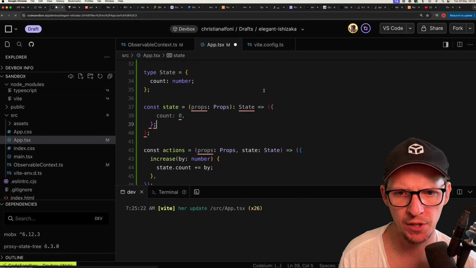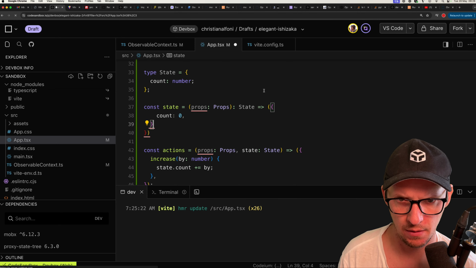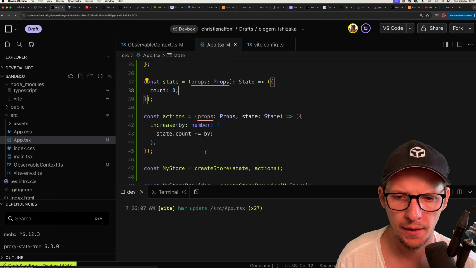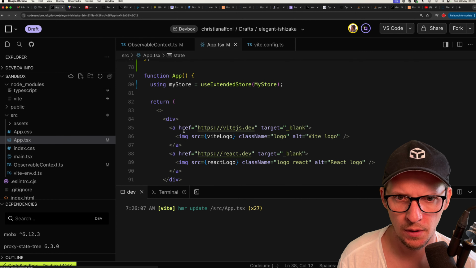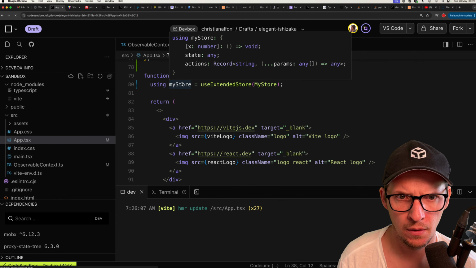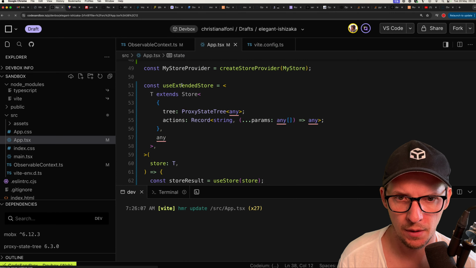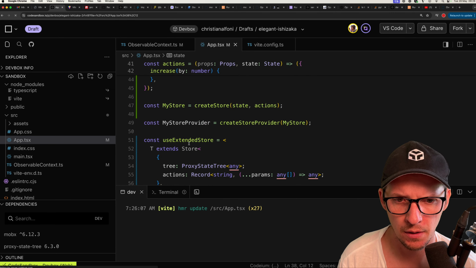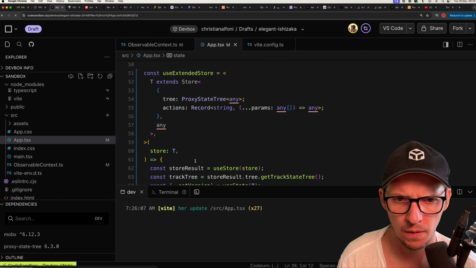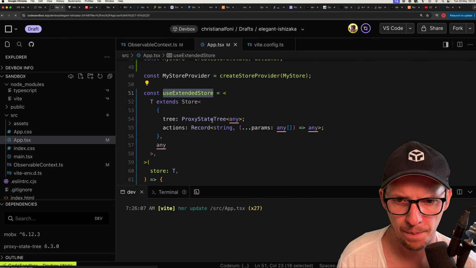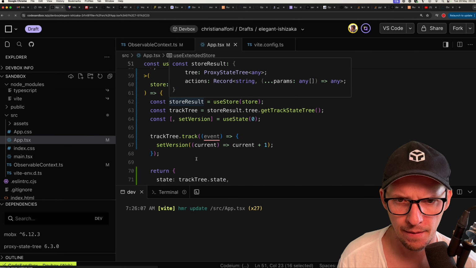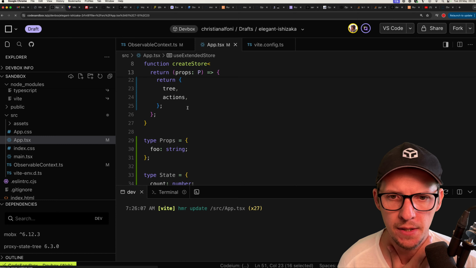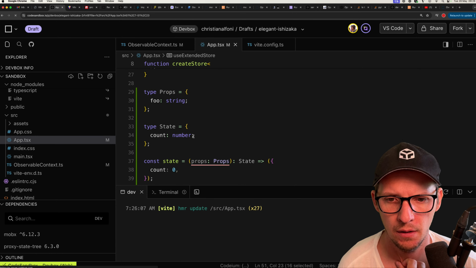Okay, I'm starting to like this. And now we should, do we have actual typing now? No, I don't know why we don't have any typing, but that's something we can fix. Use extended store. Yeah, whatever. That's something that can be fixed, but this is an interesting thing.